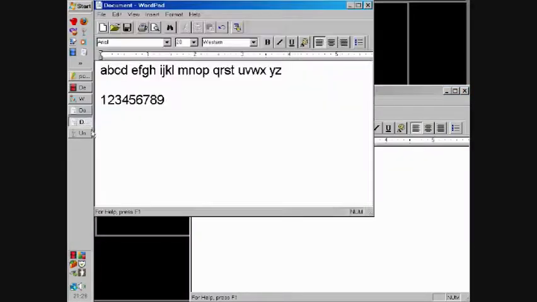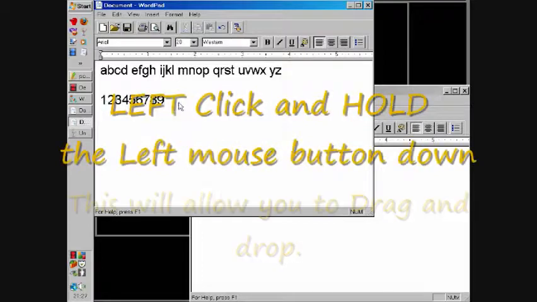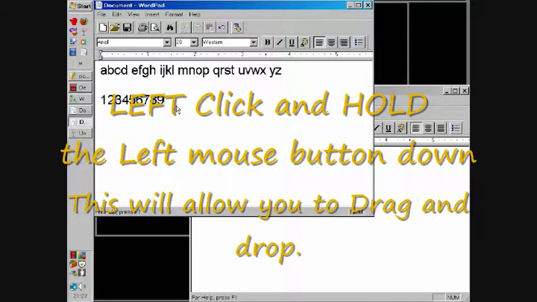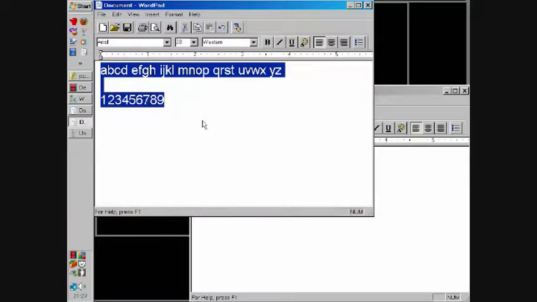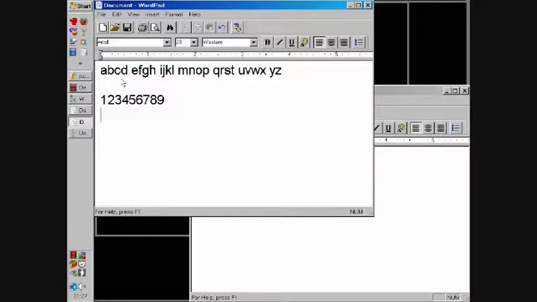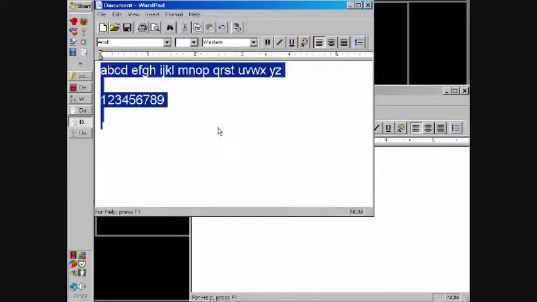Anyway, let's go ahead and open up the documents that I've already opened up and the paint window. Now, in order to drag and drop, you need to first highlight your information or object. In this case, the information is text, and you highlight it by left clicking and holding the mouse down and dragging it across the text, from the top left down to the bottom right.